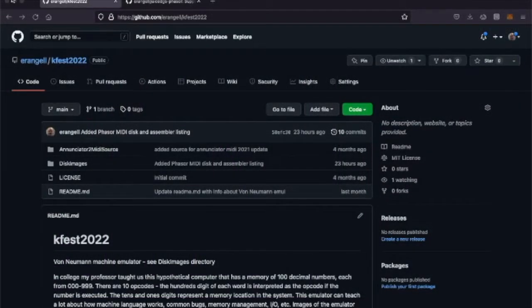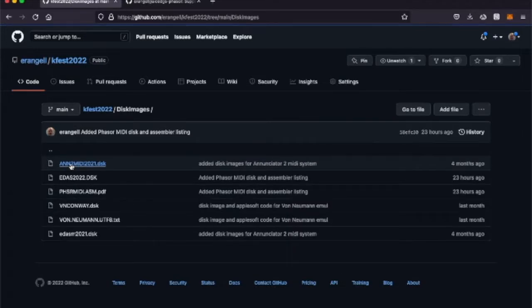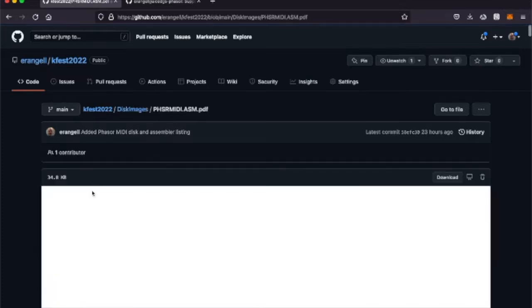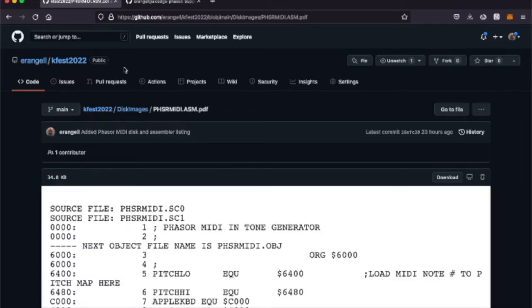Today's episode of Buried Treasures, we're going to take a look at a floppy disk image that I recently put out there and will still continue working on. But this is the first draft of this Phasor MIDI disk. Okay, and there is an assembler listing as well, which we will follow as we look at it.